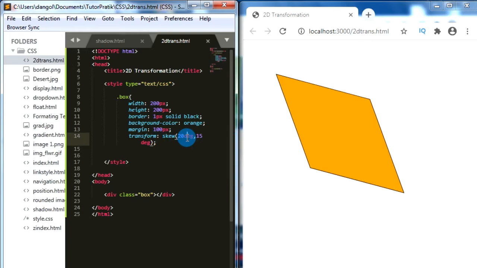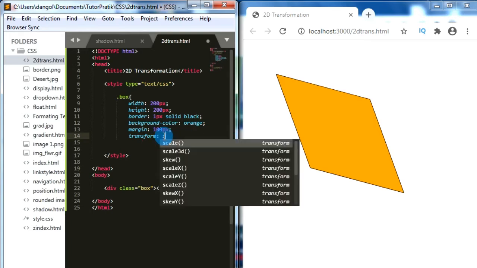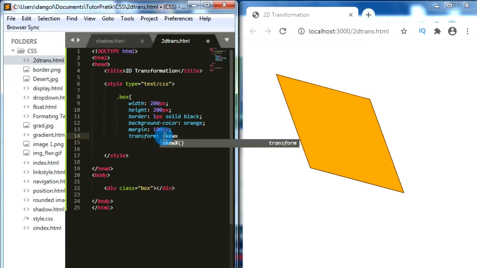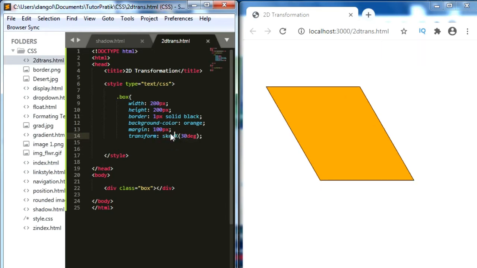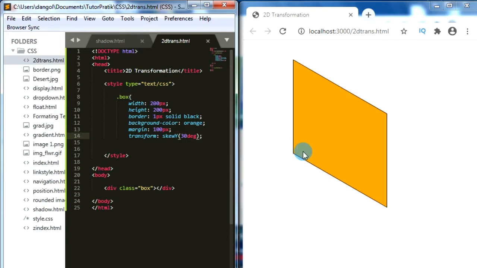And same as the scale method, we can just use skewX if you want to make the change in the x only, like 30 degree. Similarly, if we change x to y, now we can see that our web element div box has skewed 30 degrees towards the y-axis.